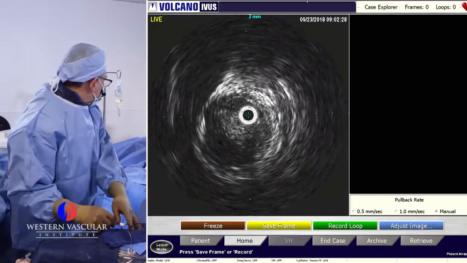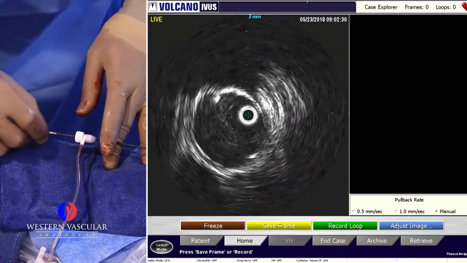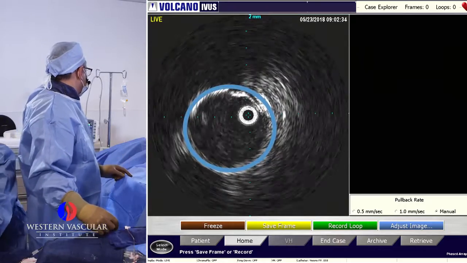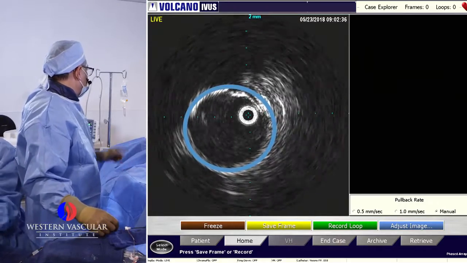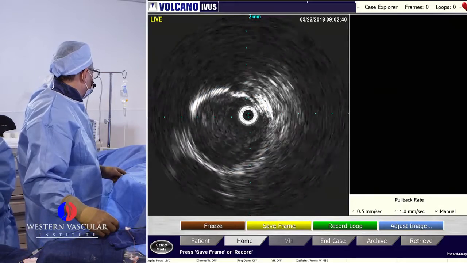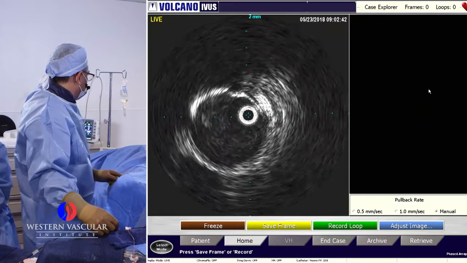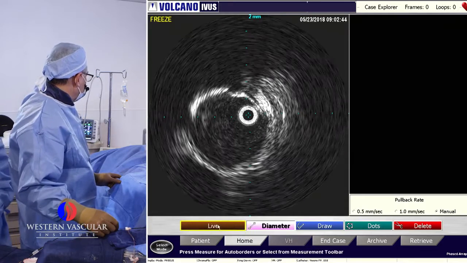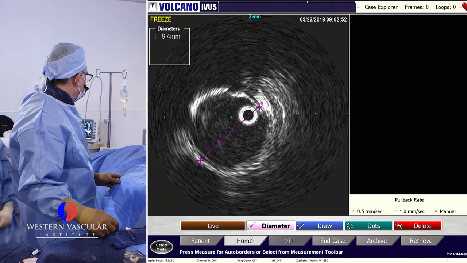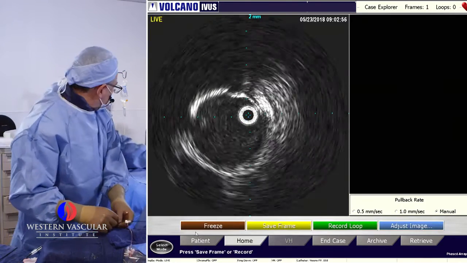I'm going to push down some more so we can find it right there. This is normal flow. This is a normal artery right there. Let's measure the dimensions of this vessel right here. We can use the caliper of the computer of the instrument, and then we can measure the dimensions. So this is a 9.4 millimeter vessel. It's a pretty good size for the area that we're looking at.